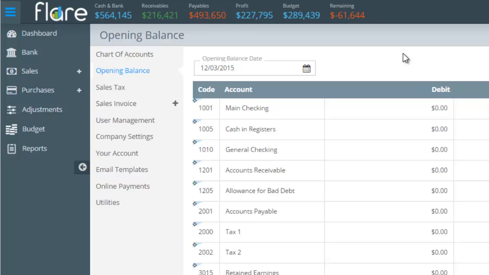Don't worry, you can use Flare now and complete migration later. Just make a note of the date you begin entering transactions in Flare. Remember, this step is for businesses migrating from other systems. If you're a new business, you can ignore this step. For more information, see Migrating to Flare at support.flareapps.com.